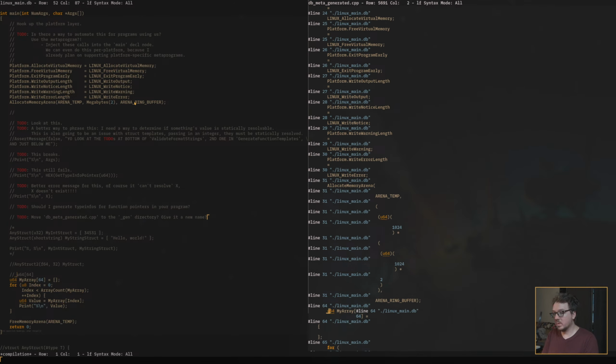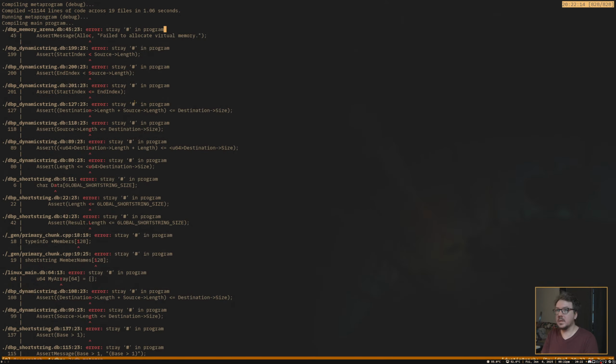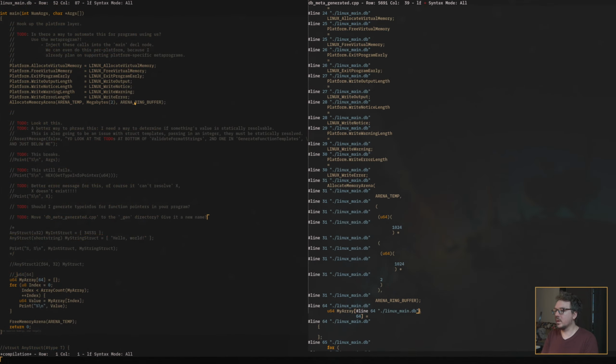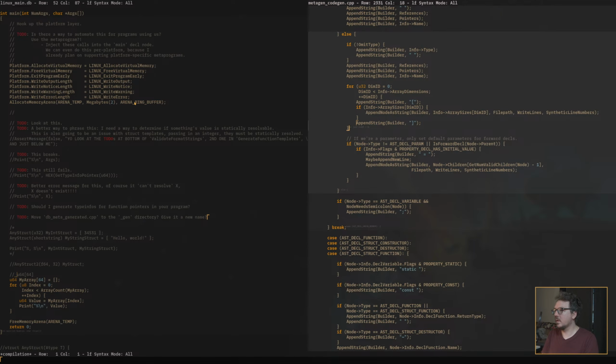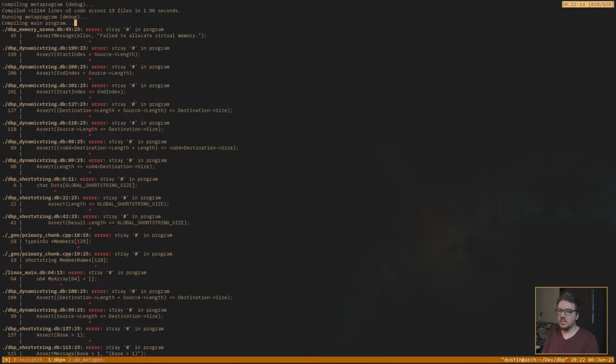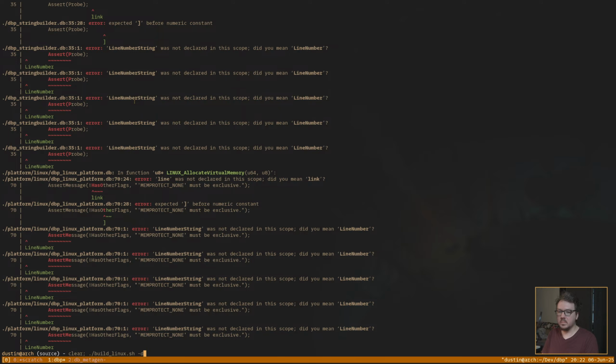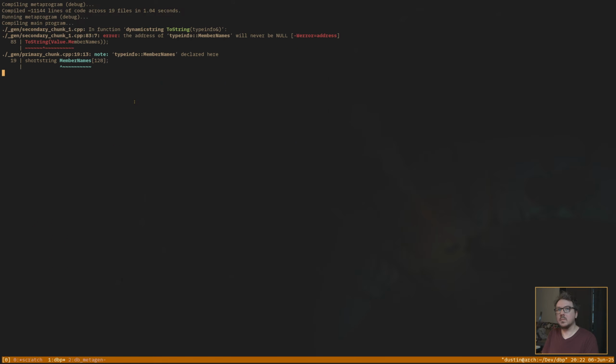Okay, we don't want line numbers here. I admit that's a mistake. So when we go to print out the right line, we don't want to print lines. No problem. Bro, there is no way this is going to be that easy. There's no way. Secondary chunk 83.